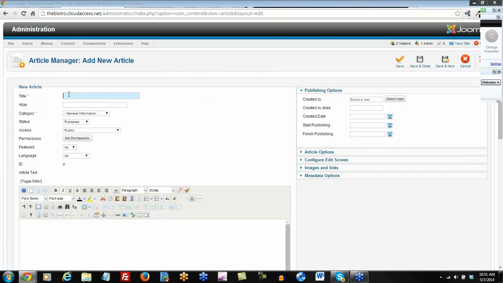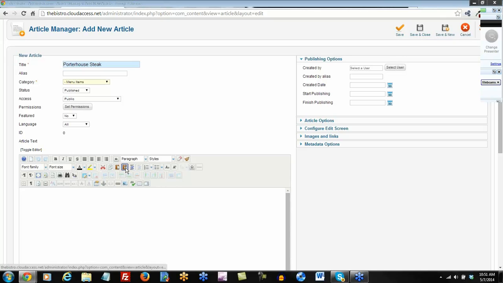Let's create some menu items. I'm going to create a porterhouse steak article for our menu items. And let's go ahead and paste in our content again.